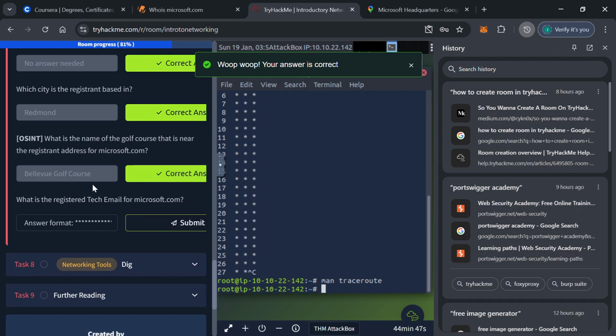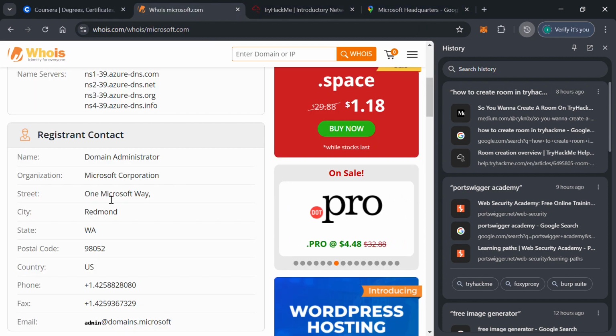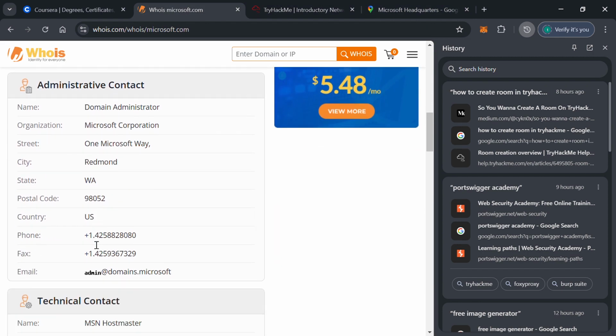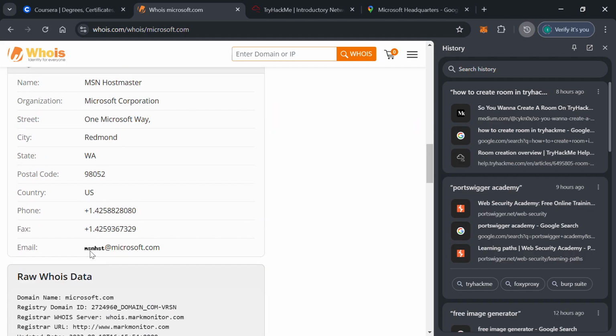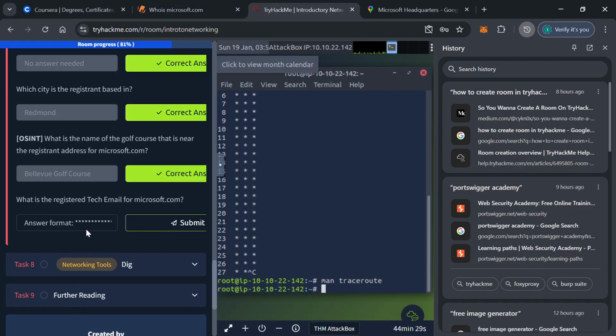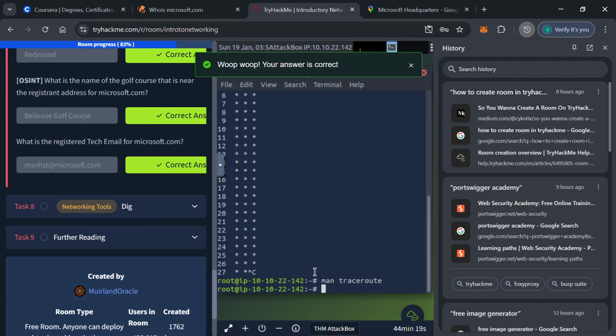Correct. What is the registered tech email for Microsoft.com? The registered tech email. This is admin contacts, technical contacts. So this is going to be it. The email. MSNHST at Microsoft.com. That's that. I think we're done with that.